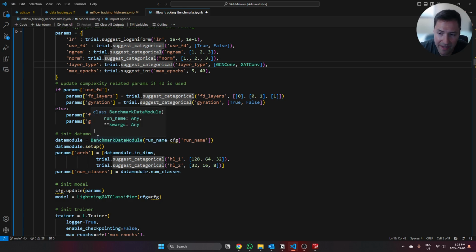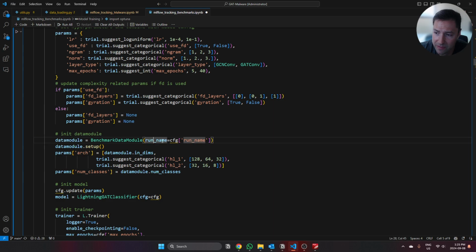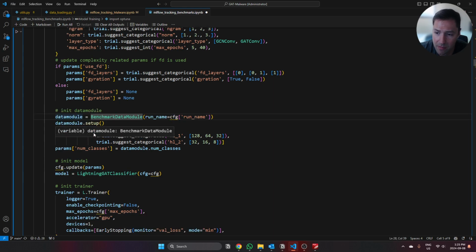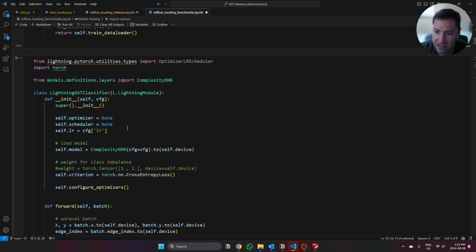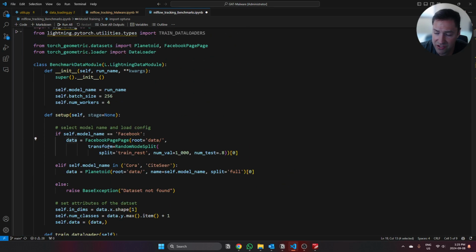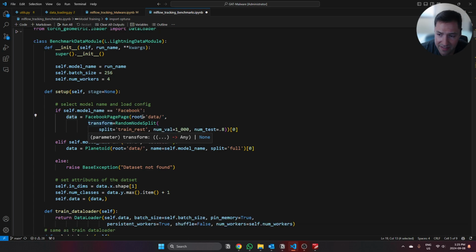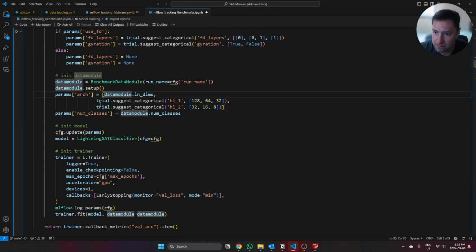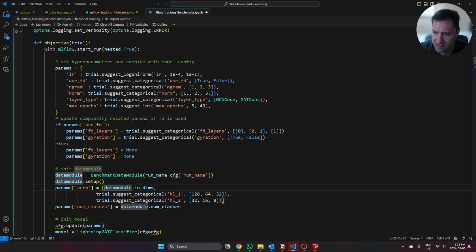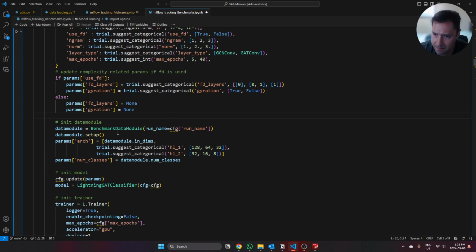Here is when we actually initiate the data module. We did define this, and I explained this earlier. We pass in whatever config name we want, and we're going to grab that data module. We call data module.setup, which takes care of all of this initialization for us and saves it to disk.